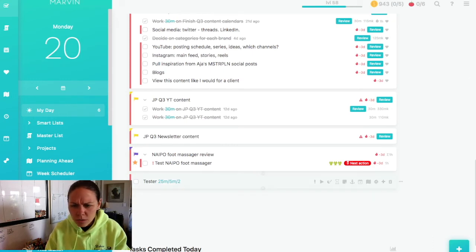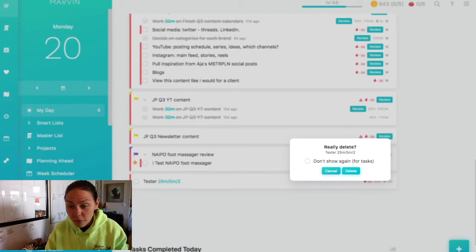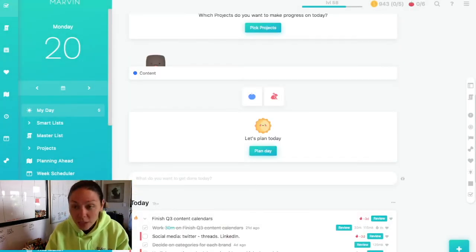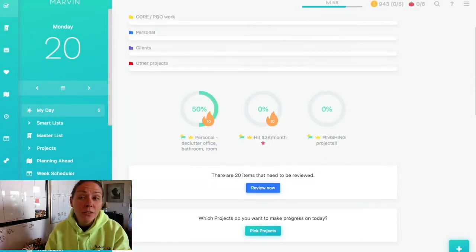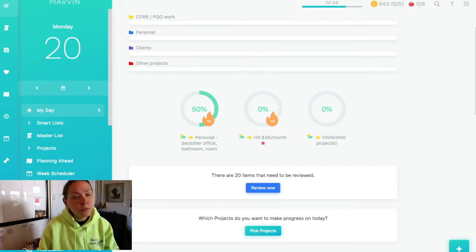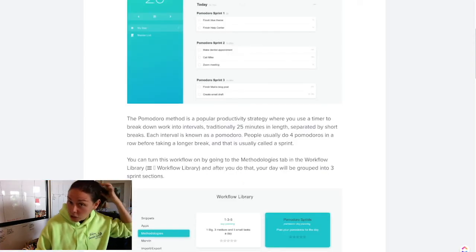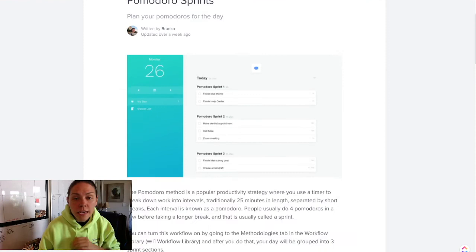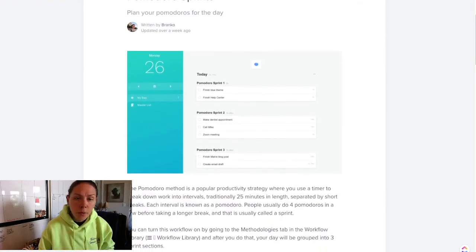Love it. So we'll just delete that. I won't give myself credit for a tester task. So all of those, and then also their blog is extremely helpful. I would highly recommend reading it. A lot of blogs for these productivity apps are decent, you know, they're helpful, but these ones are really clear cut. So also a strategy in one of the workflows is Pomodoro sprints.